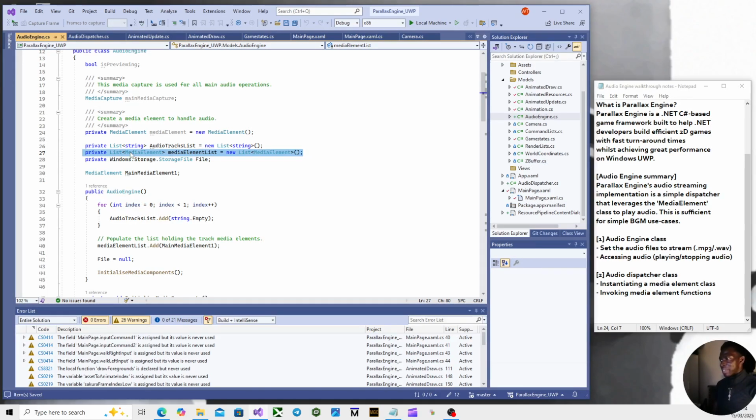Media element list. I've got a collection of media elements, a list of media elements, because I thought to myself that it might be useful to stream multiple instances of media elements, basically handling audio. I'm only using one. I'm only dispatching one instance of media element. So you can use this if you think you may need multiple instantiations depending on what you're doing. But for this use case, I only need one.